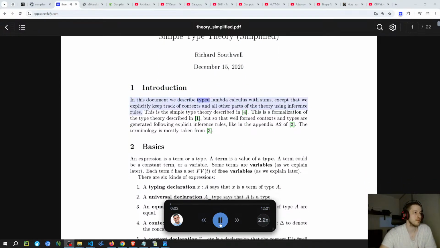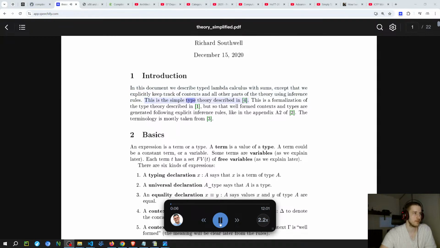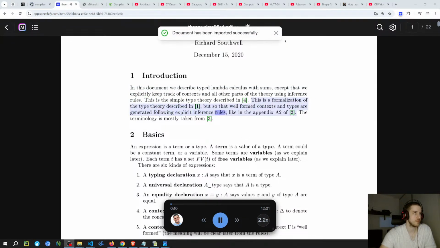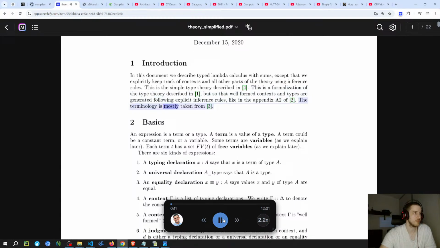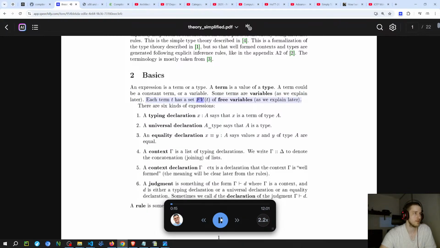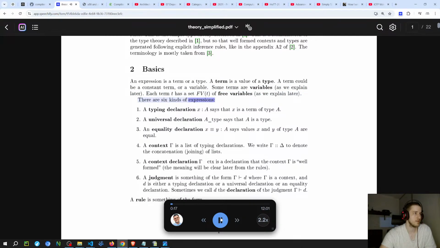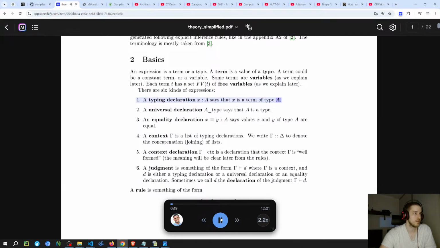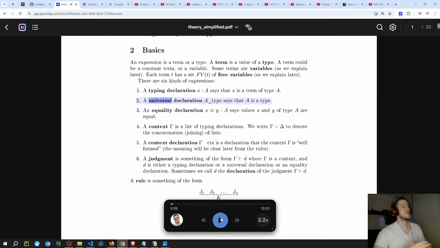One, introduction. In this document, we describe type lambda calculus with sums, except that we explicitly keep track of context and all other parts of the theory using inference rules. This is the simple type theory described in 4. This is a formalization of the type theory described in, but so that well-formed contexts and types are generated following explicit inference rules, like in the appendix of 2. The terminology is mostly taken from 3, 2 basics. An expression is a term or a type. A term is a value of a type. A term could be a constant term or a variable. Some terms are variables, as we explain later. Each term T has a set FV(T) of free variables, as we explain later. There are 6 kinds of expressions. 1. A typing declaration. x : A says that x is a term of type A. 2. A universal... Yeah, I guess like this is the challenge.